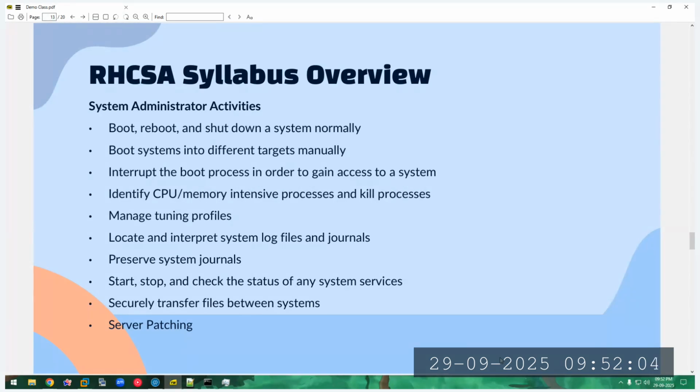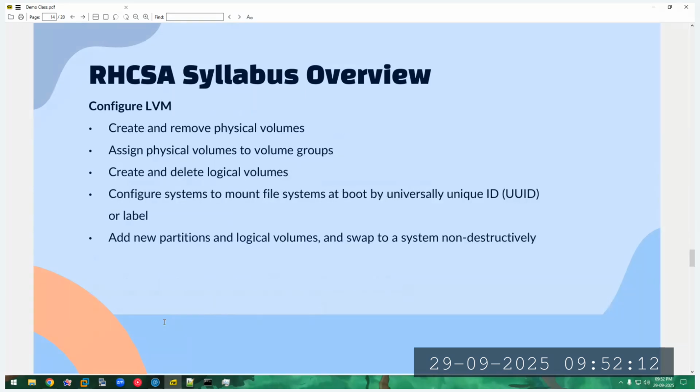Okay, so we'll see how server patching everything works in detail. Satellite patching and all we'll discuss. That is a BAU task for a sysadmin. BAU means business as usual task. It's every day or every week at least you'll be doing it.